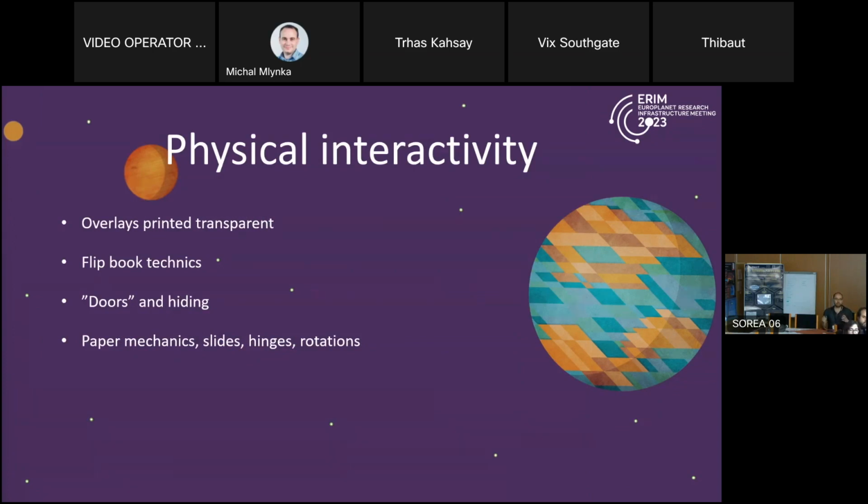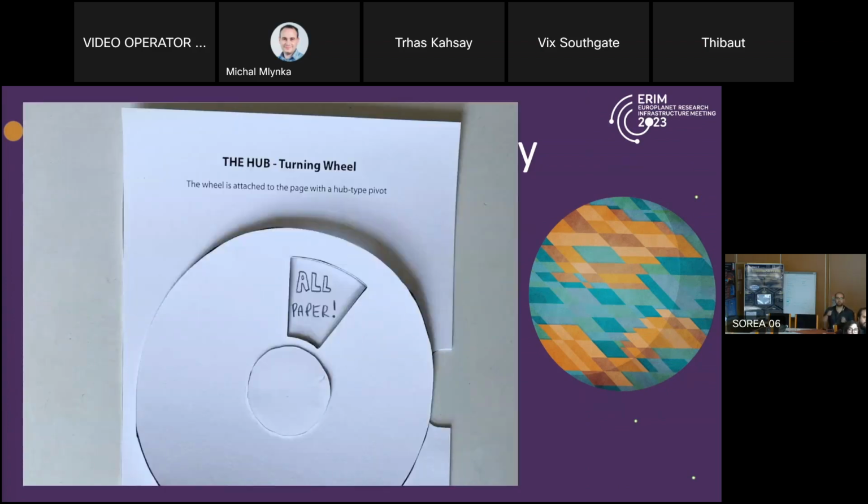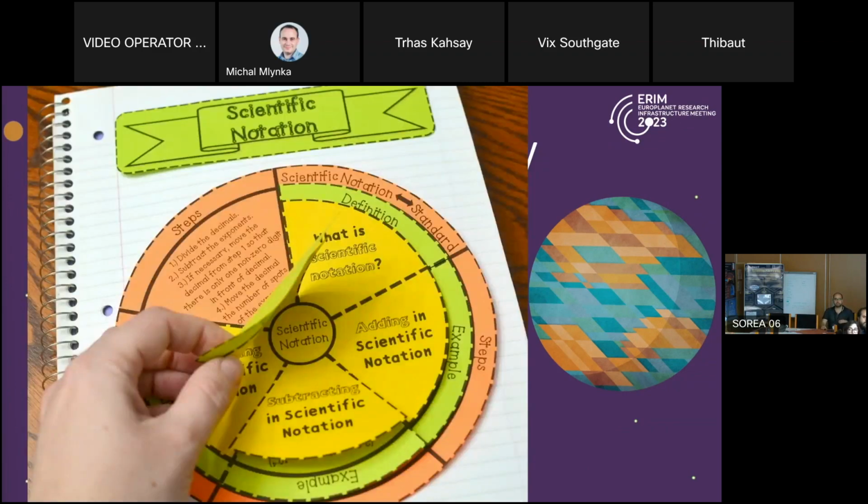And so you can have different mechanisms with paper. You can have things that are sliding, hinges, stuff rotating, like a wheel that turns and so on. And of course, things that you can flap to reveal a solution. I think that was one of the things you mentioned on your side, actually, to move the stuff.